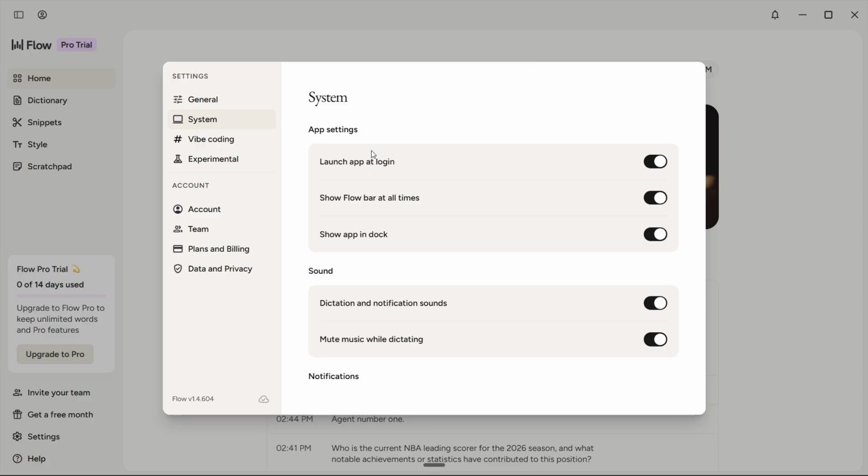Now that's it. Then you want to go into system settings, and here you can set up a few different options. You have the app settings first, so if you want your Wispr to launch at login, so whenever you log into your computer, Wispr will launch. If you want that, you can keep this on, like it's going to be default, and then here you have the show flow bar at all times.